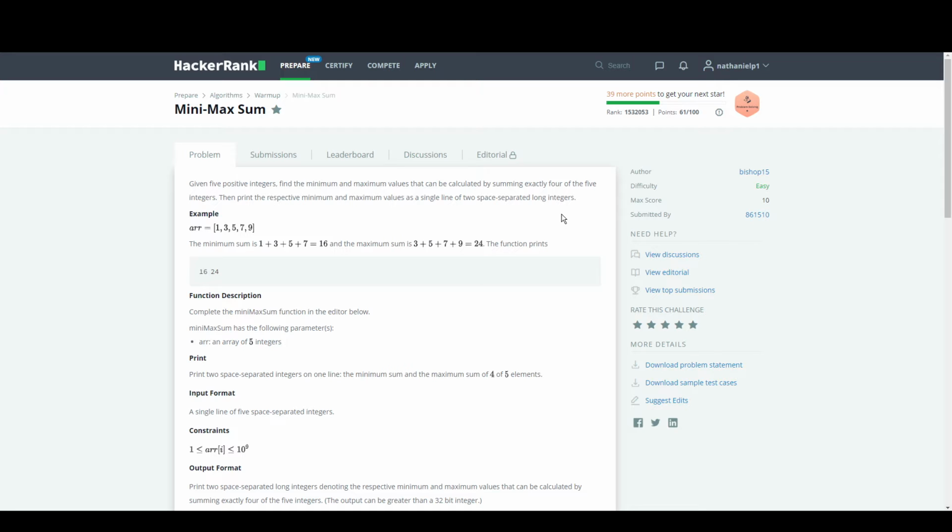So 1, 3, 5, 7, 9. So 1, 3, 5, 7 is equal to 16. Okay. There's the minimum, and 3, 5, 7, 9 is 24. Okay. So that means we want to drop off the maximum for the minimum and the minimum for the maximum number. Okay. Seems fairly straightforward.